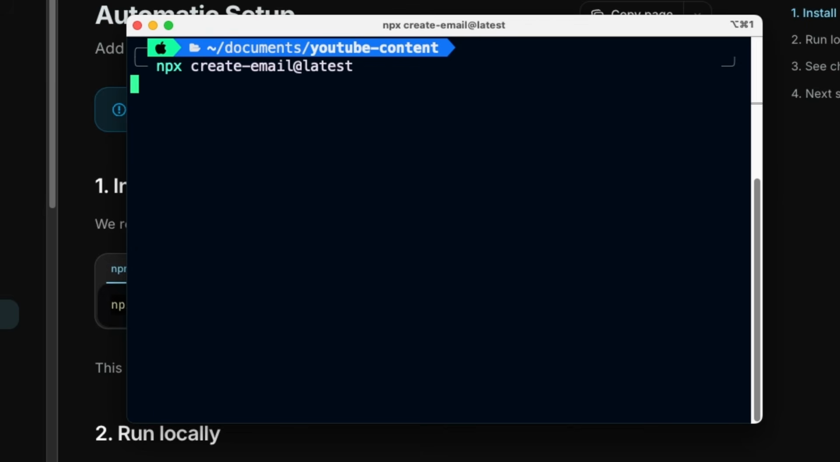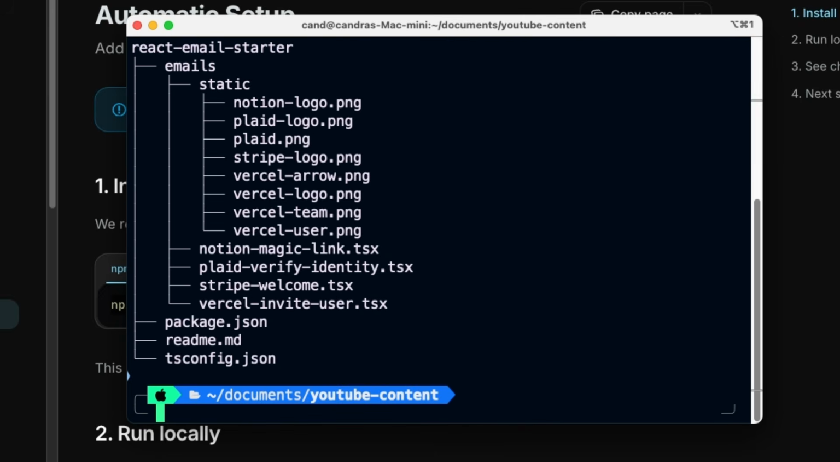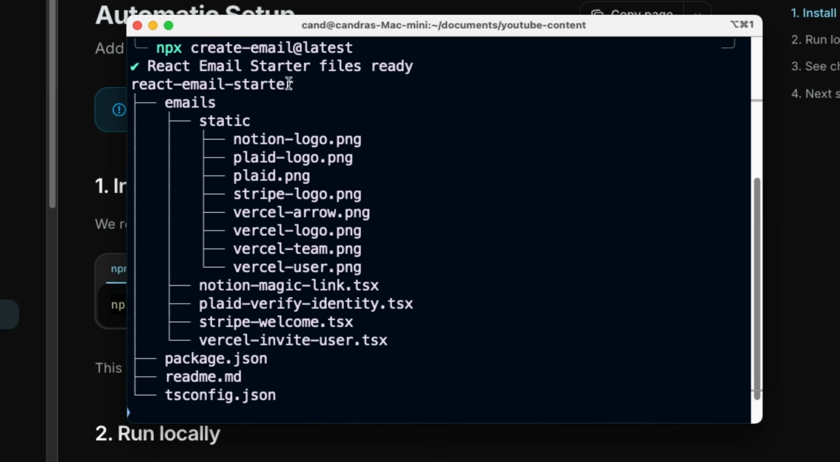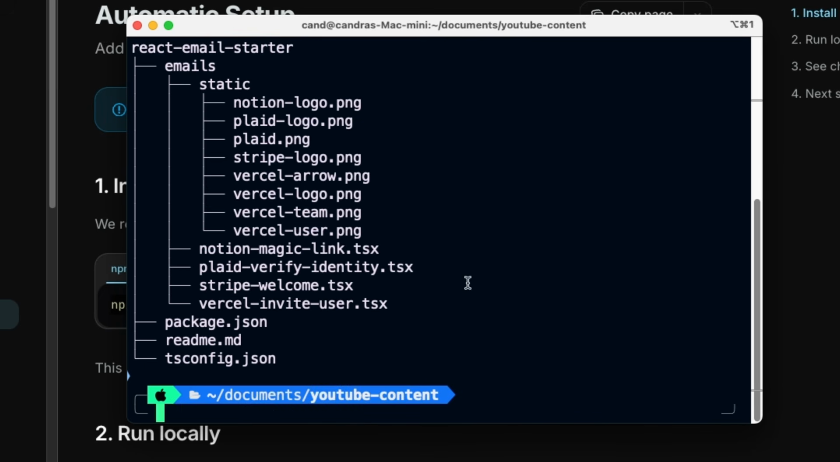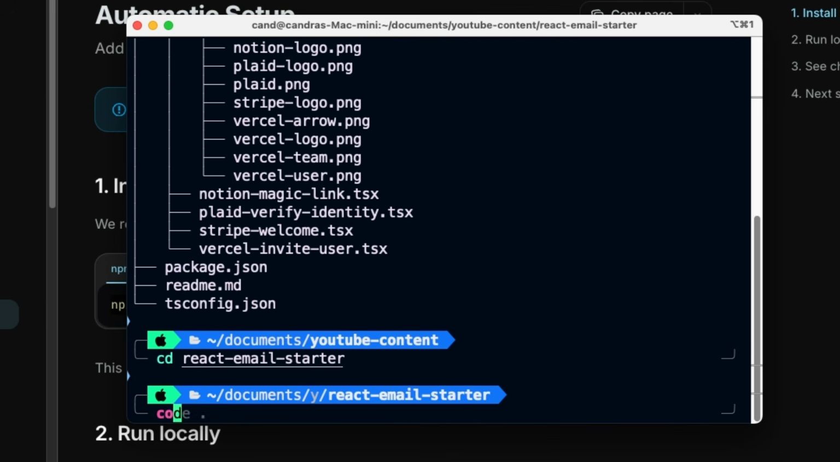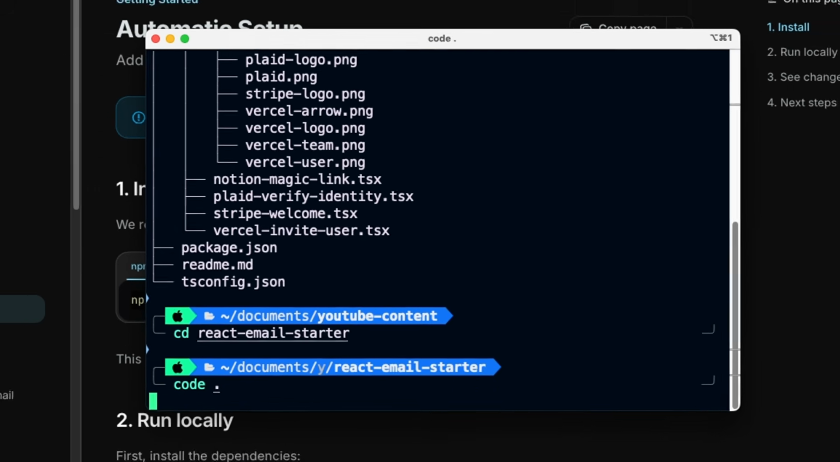It should be running npx create-email@latest. This basically will create a project called react-email-starter. As you can see here, this is the name of the folder, and we can cd to that folder and then open it in Visual Studio Code.